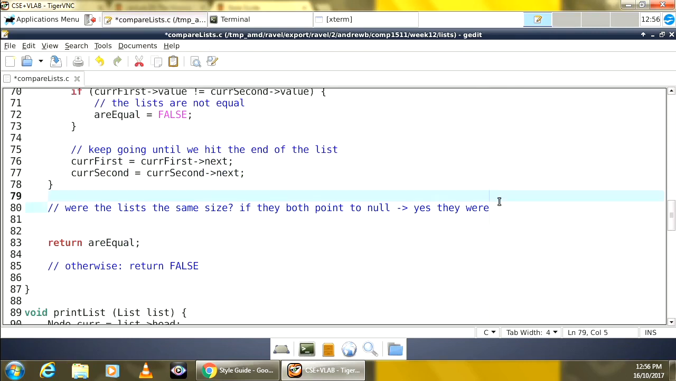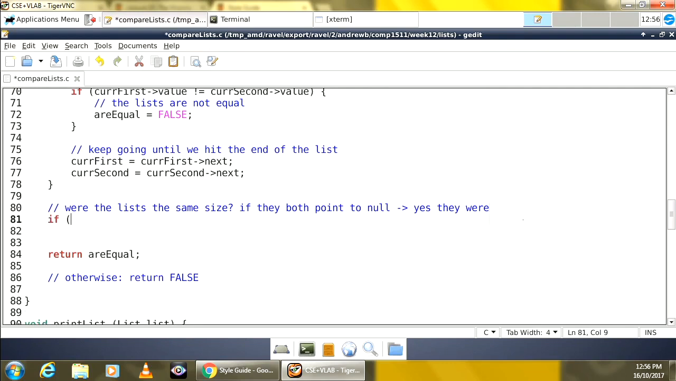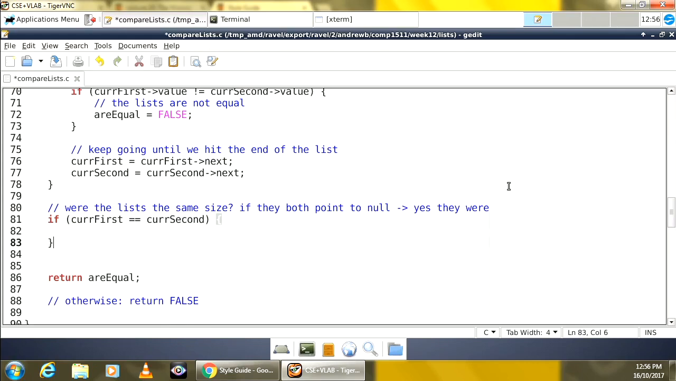So if they both point to null, then yes, they were. And if they don't both point to null, then they weren't. So we could just check if current first equals current second. If this is happening, then they both point to null, which means they were equal. But we actually want to check if they weren't equal, even though our thing said they were.